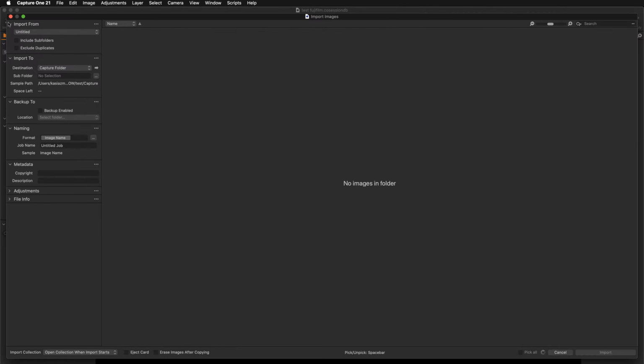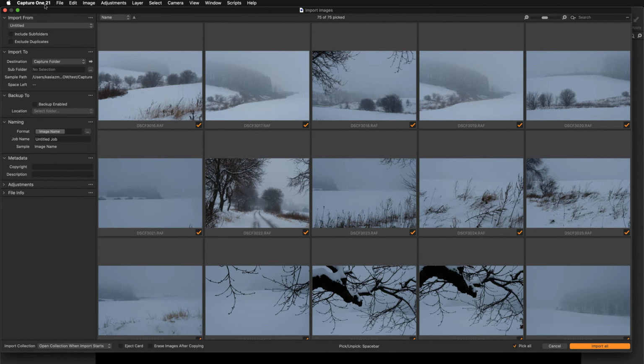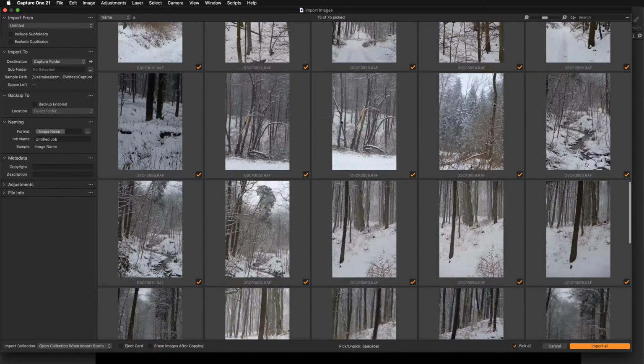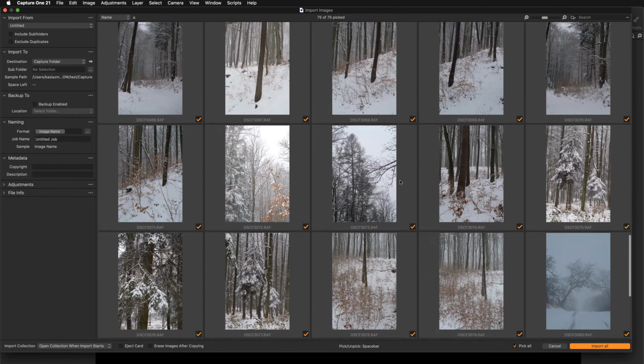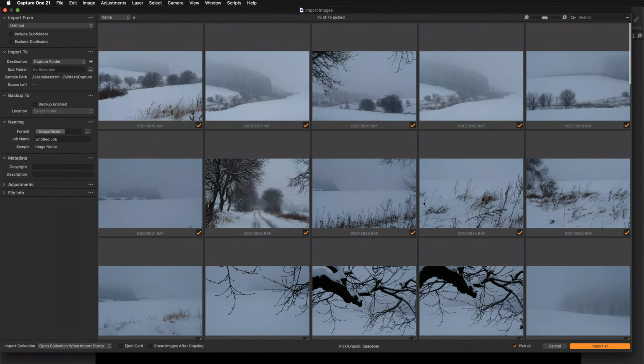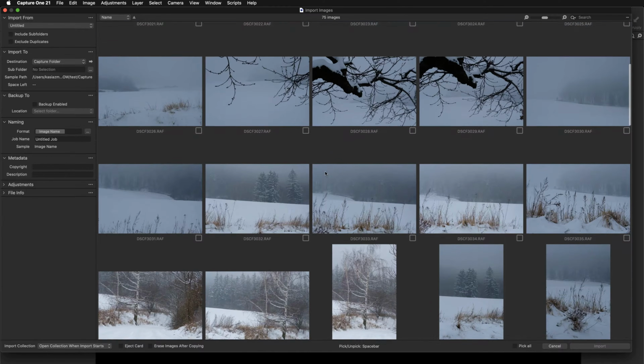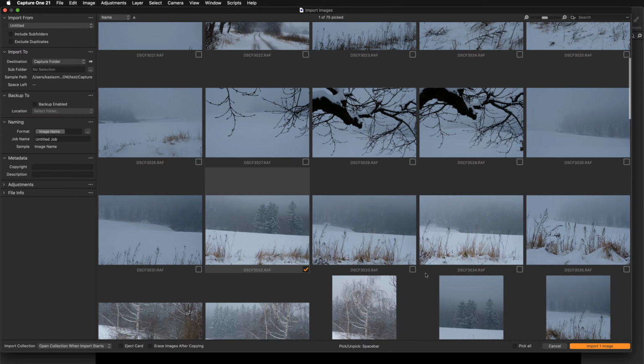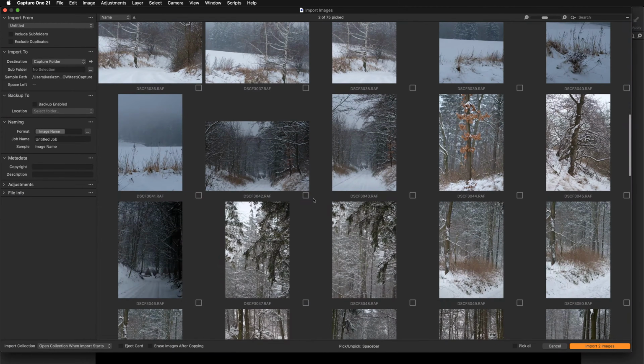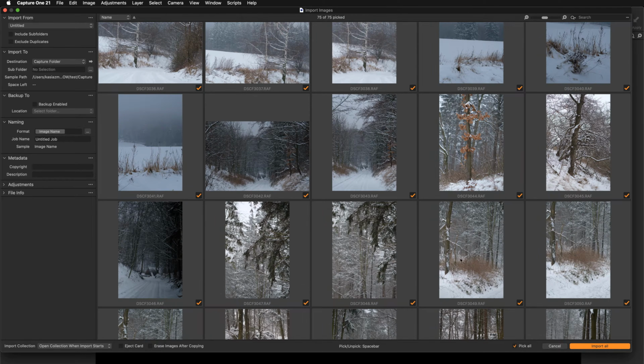Let's now import the images. So I have clicked on the import button, and this is the new redesigned import window for Capture One 21. As you can see now, all of the images are selected. We can see this little orange mark beside every single image. If you don't want to import all of the images, simply untick this little button here. Nothing is selected right now, so you can pick specific images by clicking beside them and marking them. If you want to go the other way, you can select all and simply untick the images that you don't like, that you don't want to import.